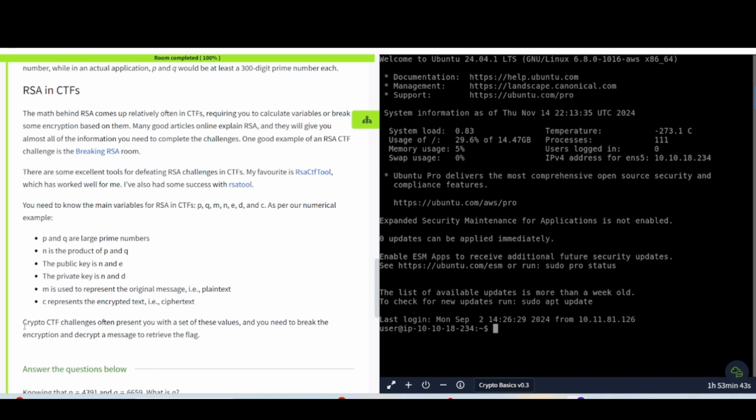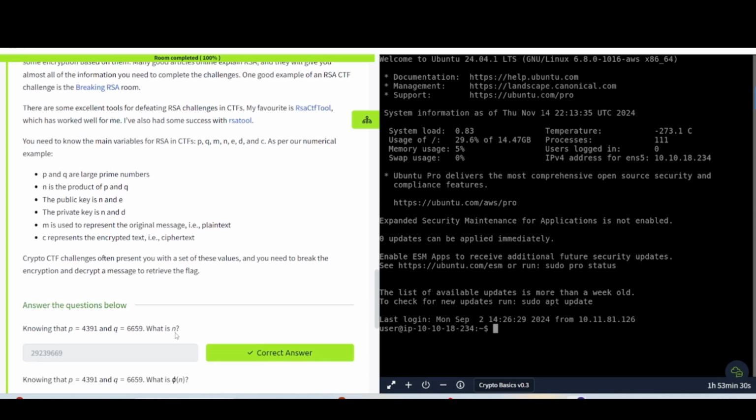Crypto CTF challenges often present you with a set of these values, and you need to break the encryption and decryption, or break the encryption and decrypt a message to receive the flag.